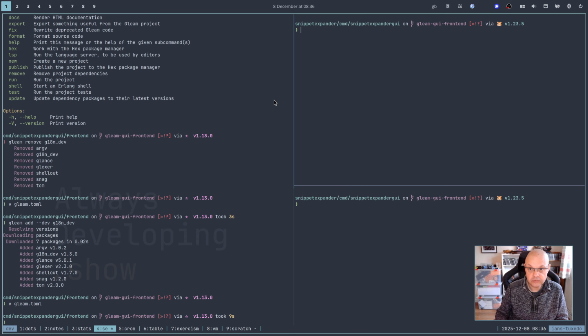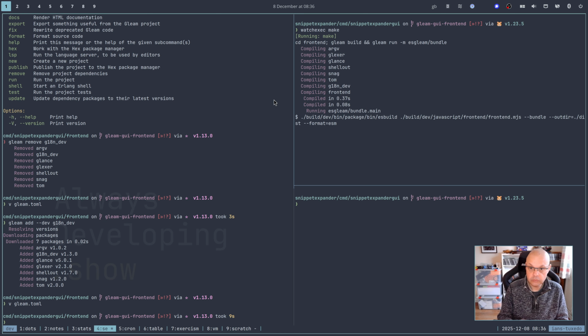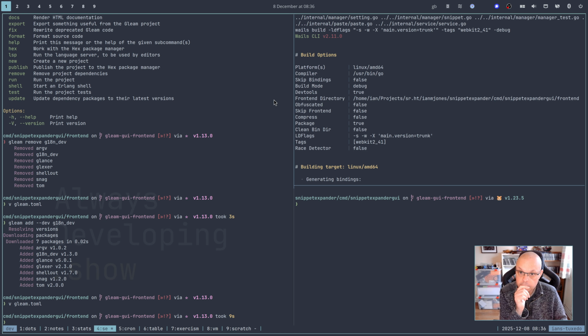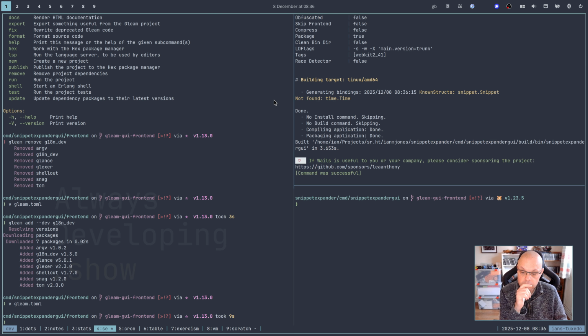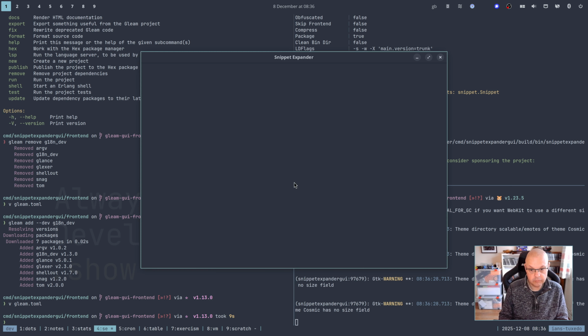Actually, I'll set up the project sec. So project sec, and yeah, I'll just do a make. We'll see if that works. Okay, that seems to be okay. And then I should be able to run build bin snippet expander GUI.